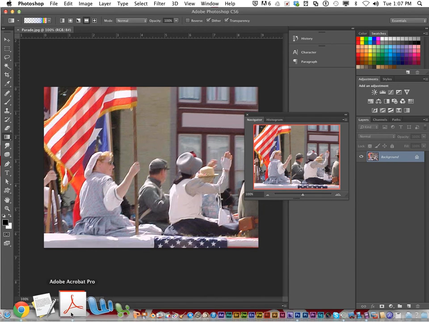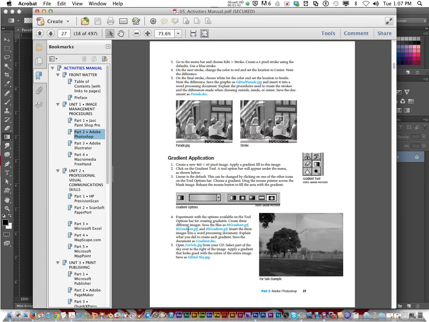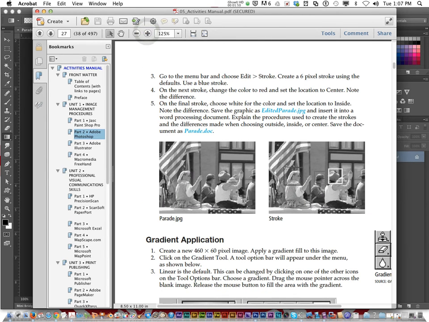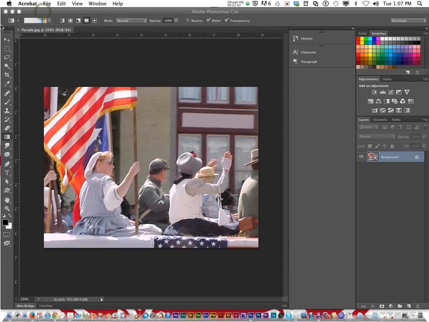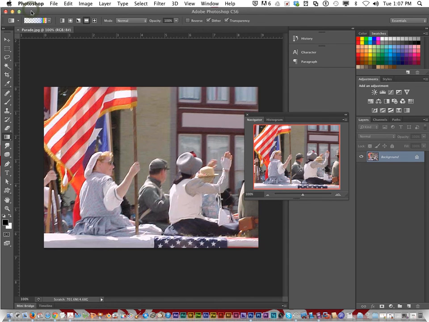If you look on page 27, you can see there's a selection around the heads on these folks here. We're going to learn how to add a stroke using some of the selection tools. All right. We're going to use one of the marquee selection tools to select the head of the first person. So press M, as in man, on your keyboard.